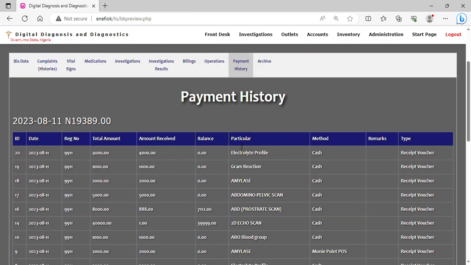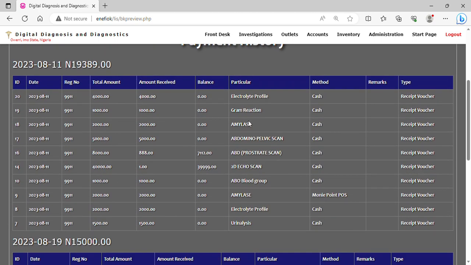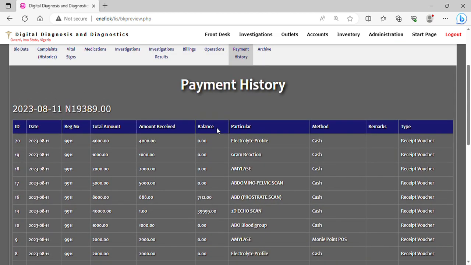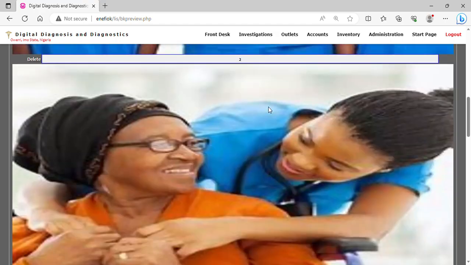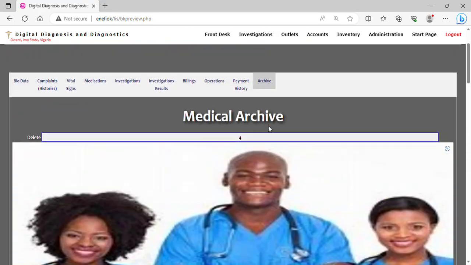Remember, we are the medical record, and the payment history is grouped based on the date and the total amount. You can see each test that is paid for and everything he paid for. If he's owing, you will see here on this column. So there's a space for total amount and the amount he actually paid, so that the balance can show here. So it's grouped based on the date. Also at this end we have the archive where all the scan results will come for the patients. So all the archive will come here.